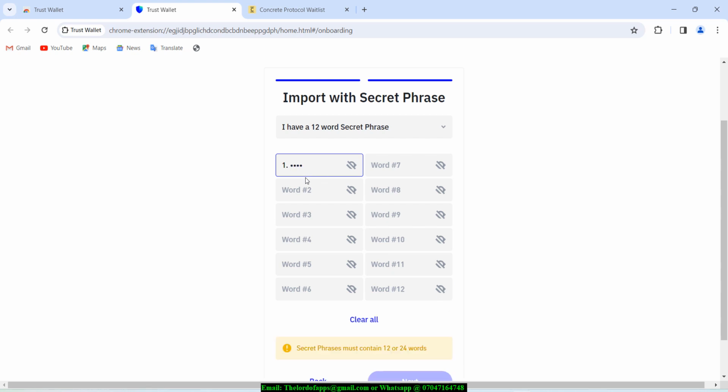So put the first one, and I'm going to put the second one also, and then the third one, and make sure that it actually matches with what you had earlier when you were creating the account. Okay, so let me put the fourth one for myself right here, and then the fifth one, and then let me do the rest of camera, and I'll come back to you guys.